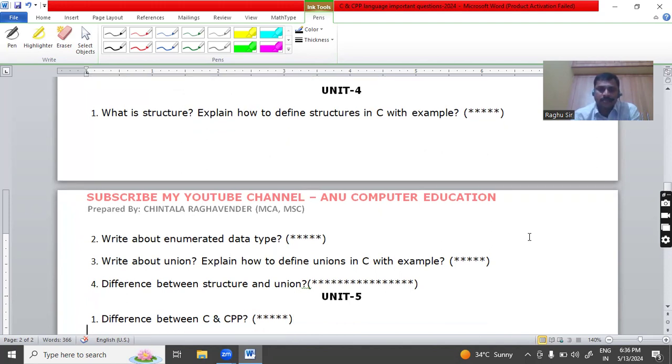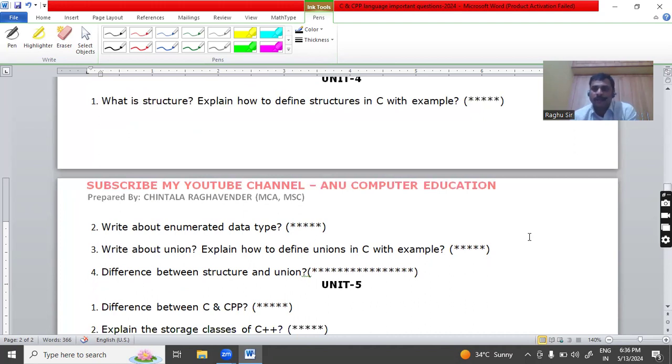Okay. And next, the very, very important question is union. So what is the meaning of union? Union is also a user-defined data type. In one variable, you can store many values. All the values are of different types, but there is a difference. So compulsorily, everyone should learn the difference between structure and union. So what is the difference between structure and union?